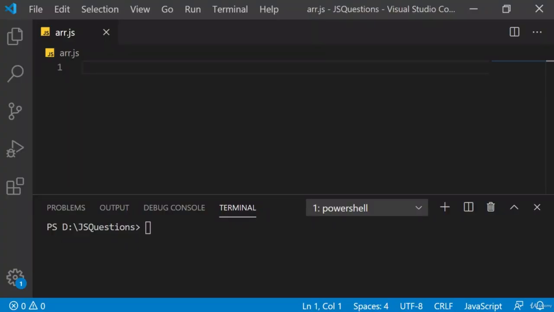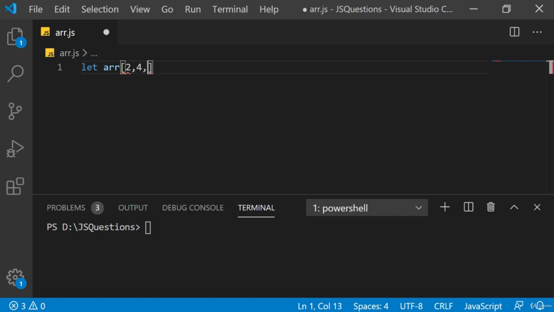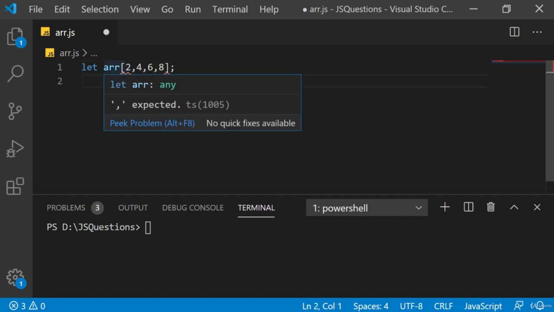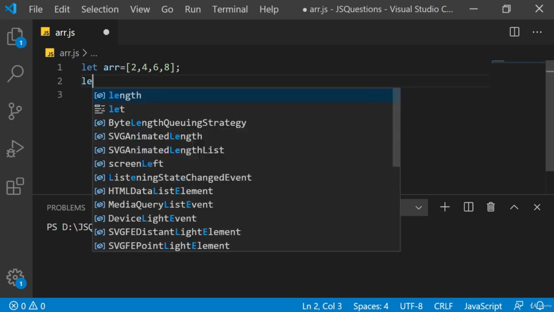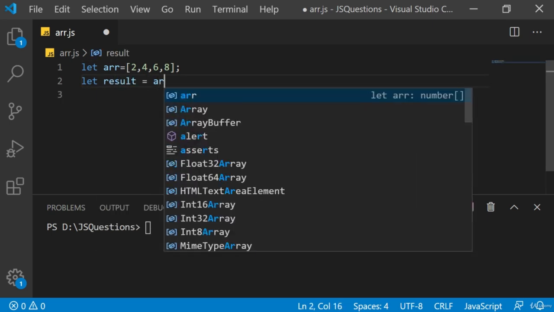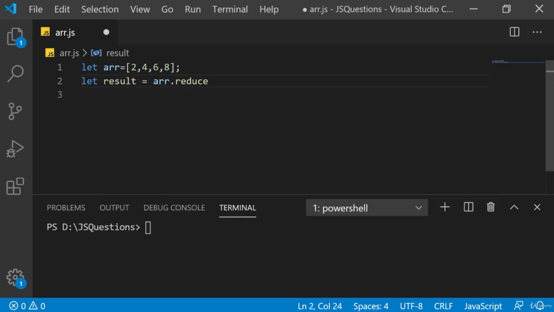Let's check with an example. I will declare an array, for example, which has 2, 4, 6, 8. That is 4 values we have here. I missed an equal to sign. I'll say let result is equal to array.reduce. Now this method also takes a callback function as an argument. But there is a major difference if you compare with map or forEach, and this has a different way to deal with the parameters.